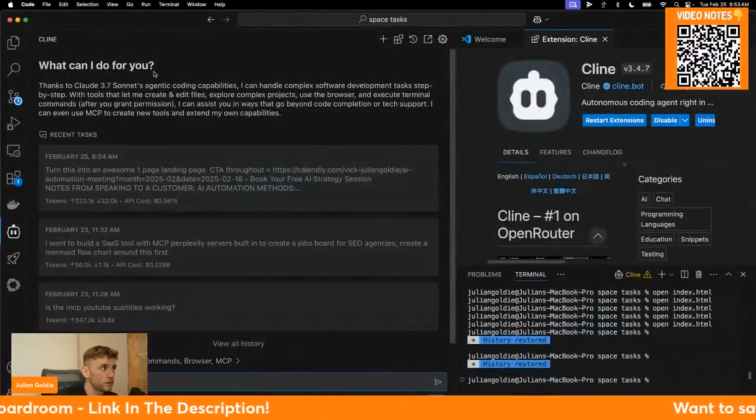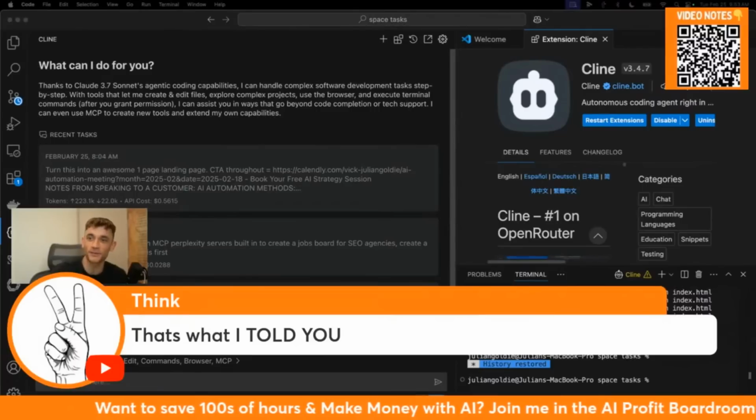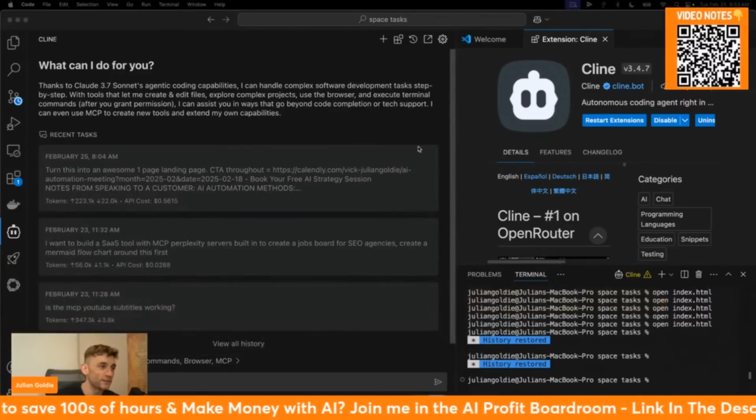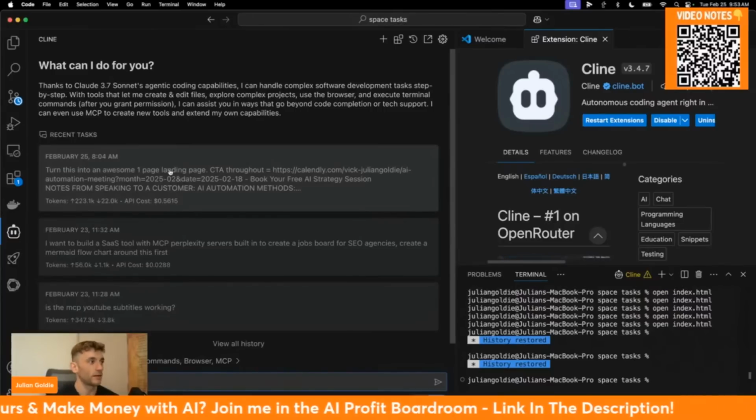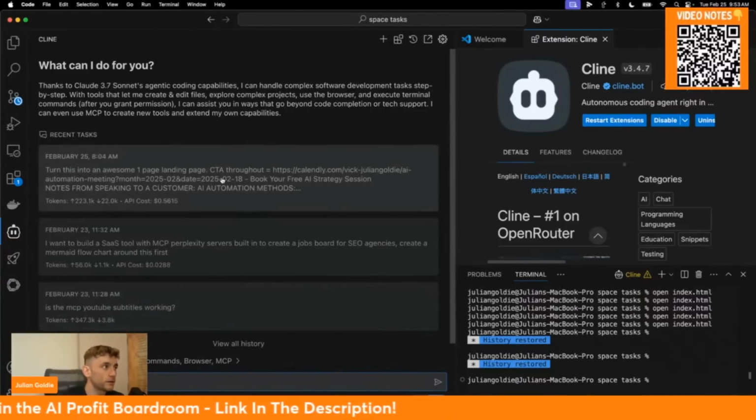So if we go to Visual Studio Code now, inside here we are going to start testing this out. Someone says, that's what I told you in caps lock. You savage. But thank you for the heads up. I appreciate it.